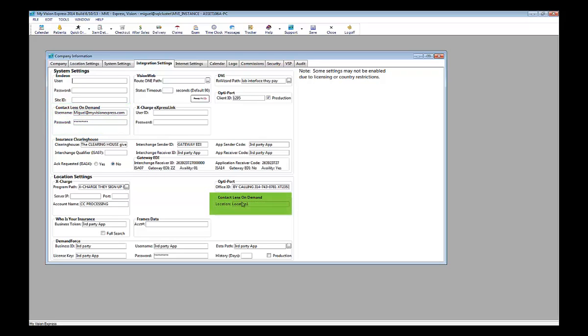Next, find the field that refers to location. Here you enter the name of the location that you set up when you registered with Contact Lens On Demand. Credentials are always required, and Contact Lens On Demand will default to the credentials of the user who was logged in. If this user has no credentials, MyVision Express will default to the ones entered in the company information.